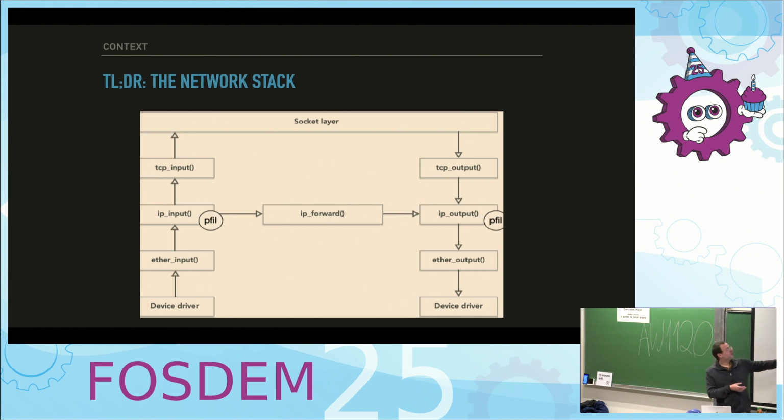There are layer 2 hooks here. I've not shown them here because PF does do Ethernet filtering, but we're not going to talk about that here.